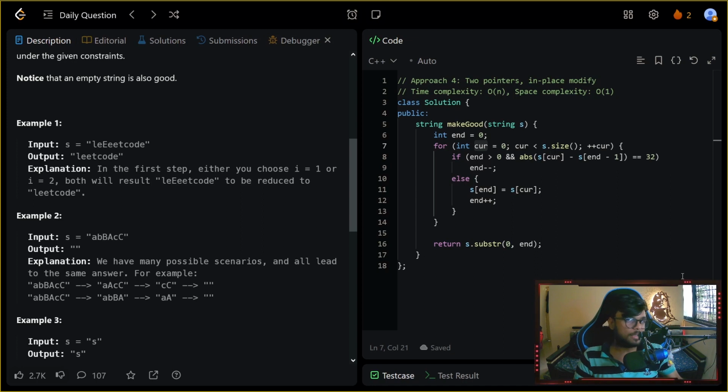Here, the first pointer helps to keep the segment of the string that is a good string, and the second pointer helps in iterating through the complete string. So the first pointer that we have is end, which is used to keep the segment of the string, and the second is current, to iterate through the complete string.